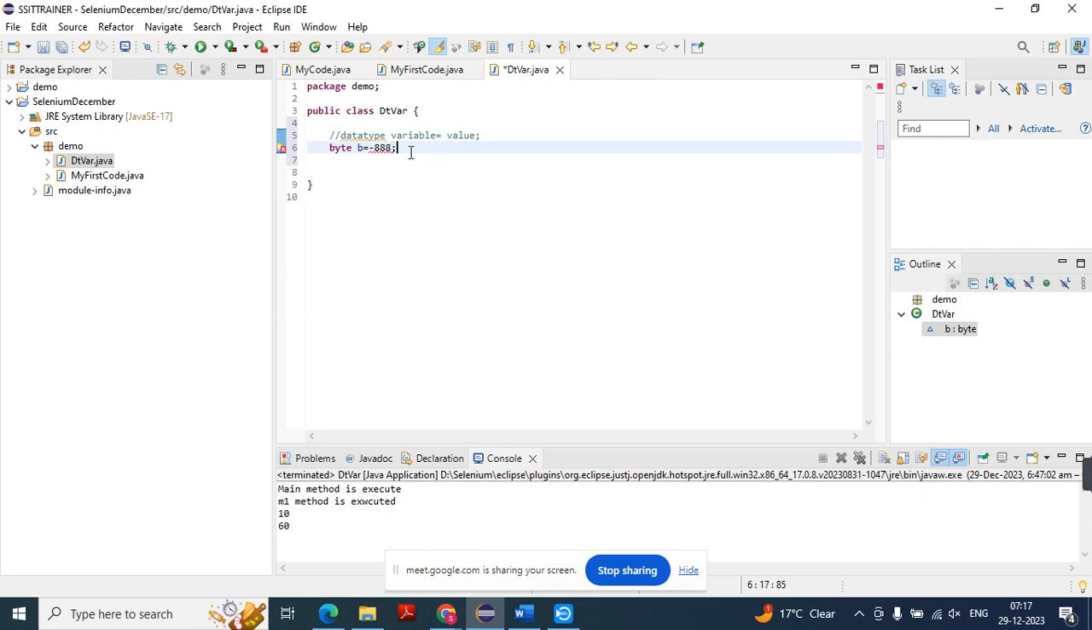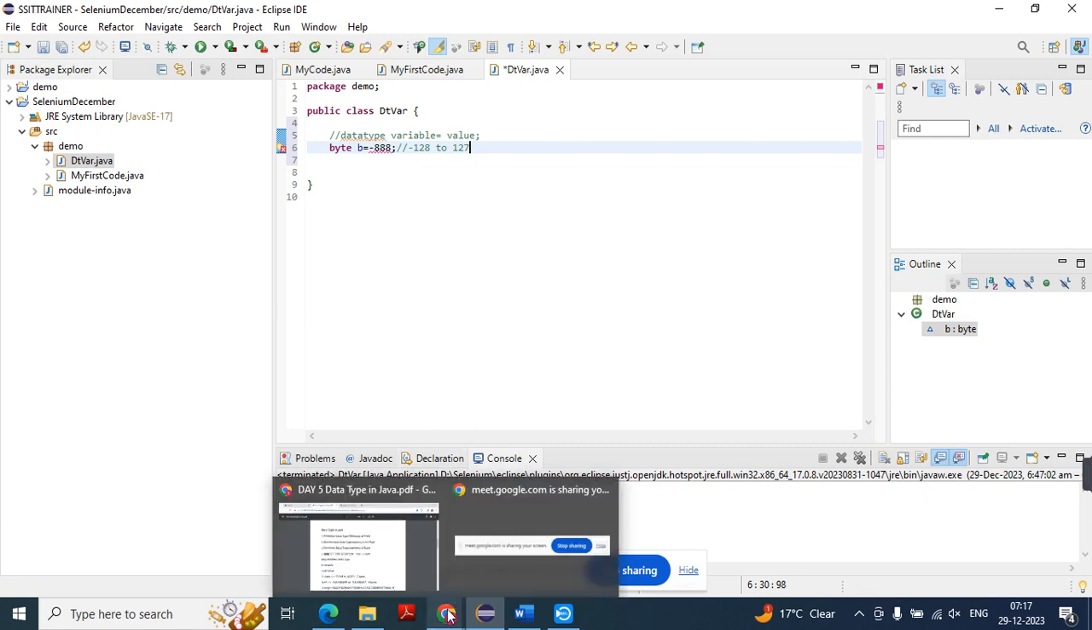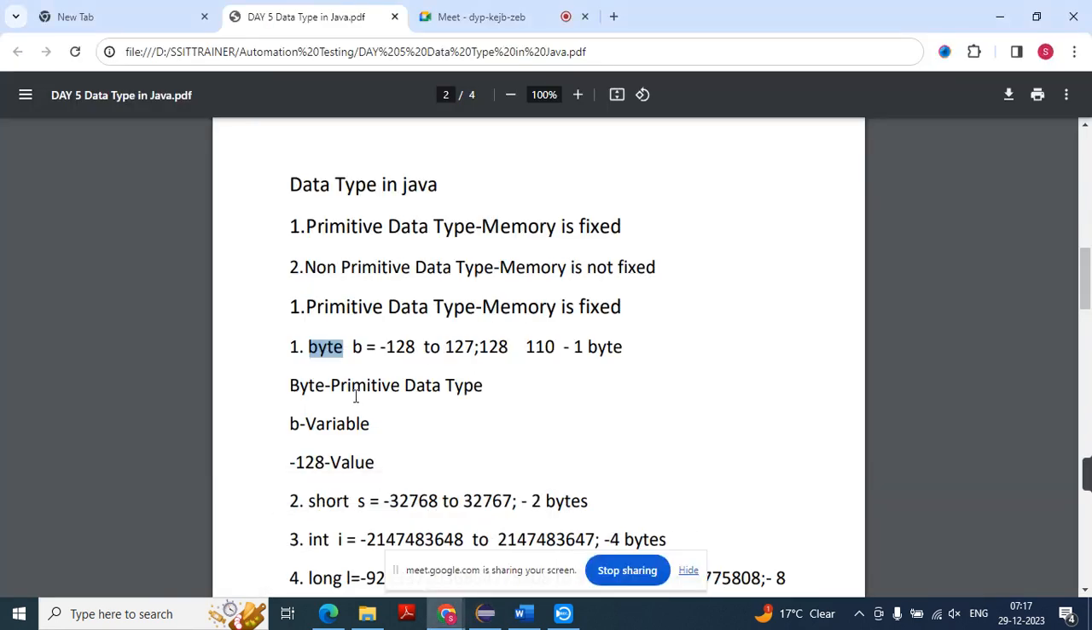Okay, and that byte range is for what? Byte is minus 128 to plus 127. This is the range of that variable if we are specifying it as a byte. Okay, so there are many data types like this in Java. First one is, like I'm saying, byte.